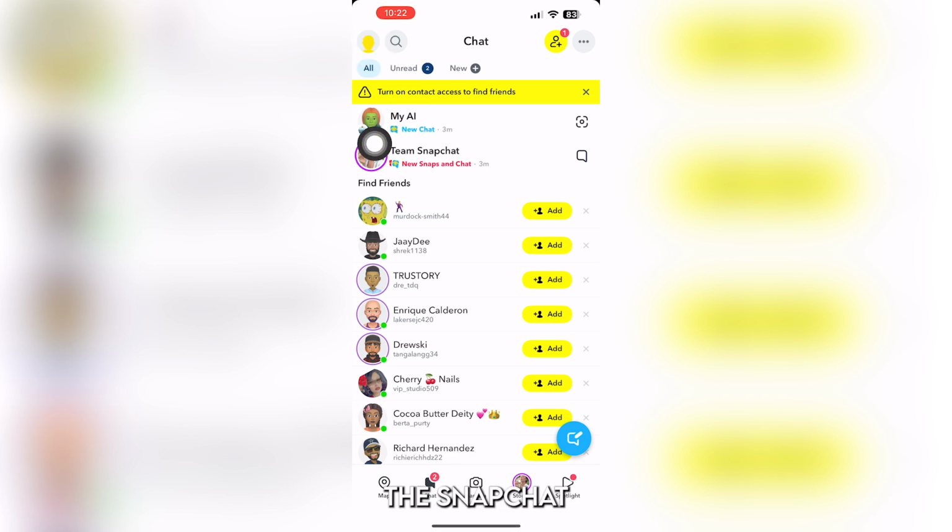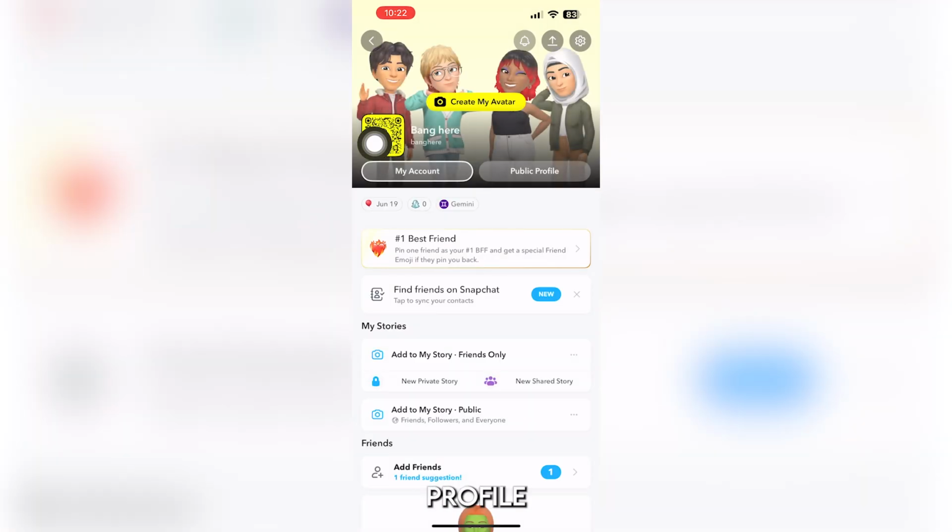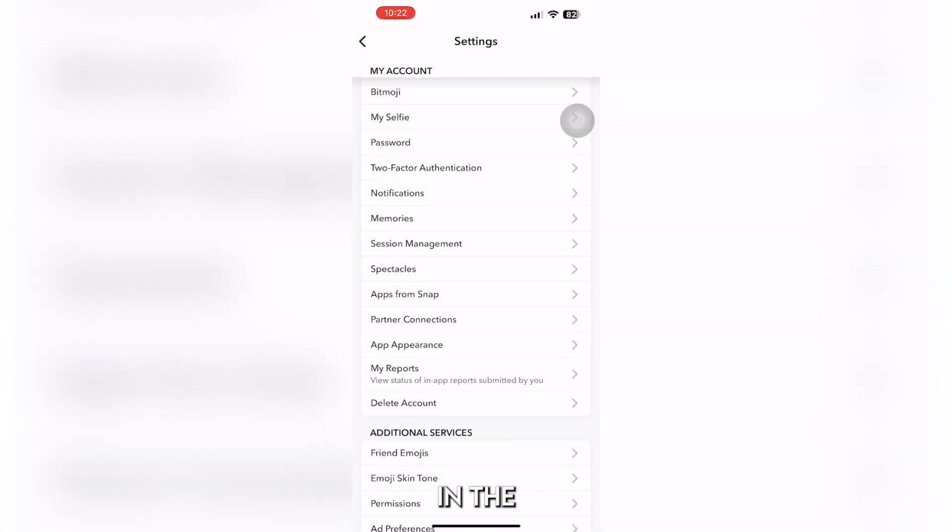First, open Snapchat and tap on your profile icon in the top left corner. Then, tap the gear icon in the top right to open settings. In the settings menu, scroll down to the privacy control section.